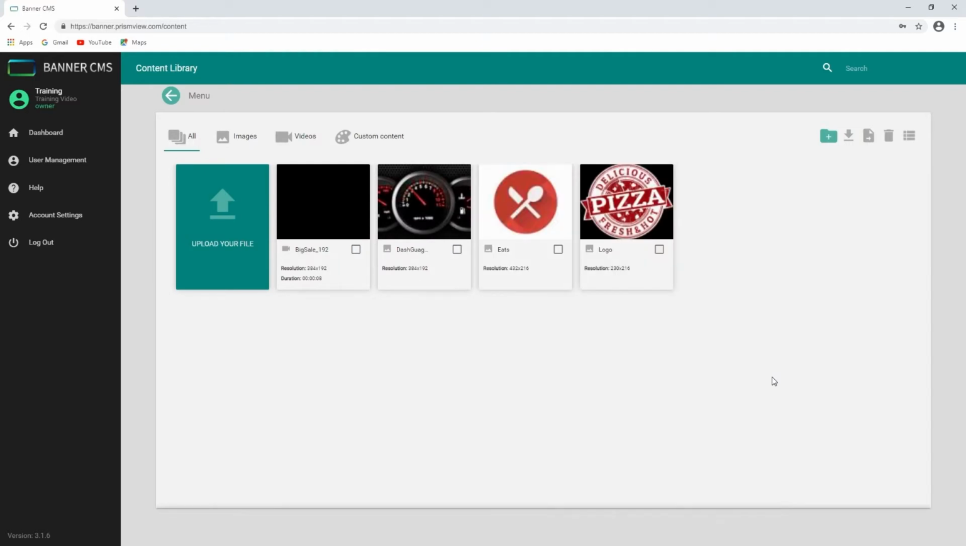As you can see, there are all of our messages. When importing content, it is important to note each message's size. The resolution shows what size our messages are in pixels. We recommend that you always import messages that have been sized to the exact pixel size of your sign. Although the Banner CMS will scale to fit an image to the sign if it is not the correct size, doing so may cause distortion or pixelation.